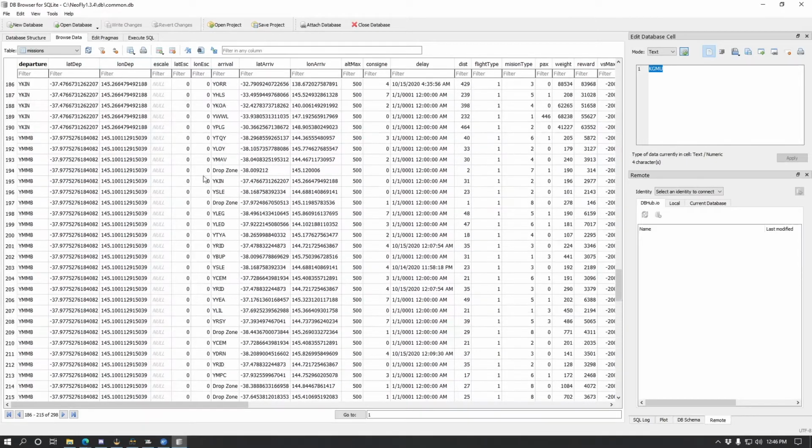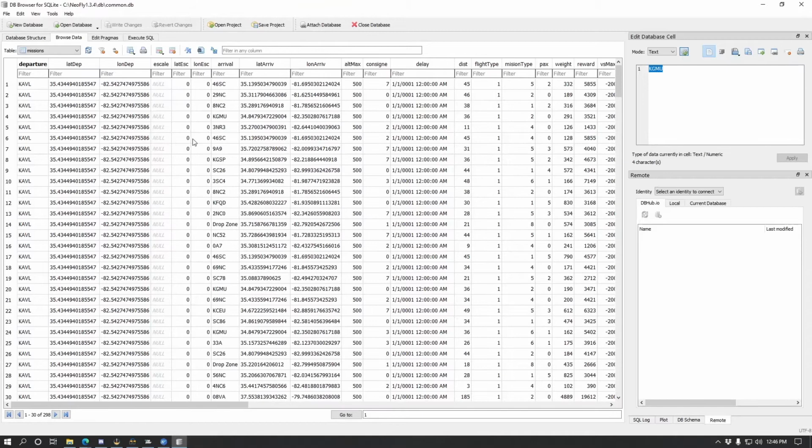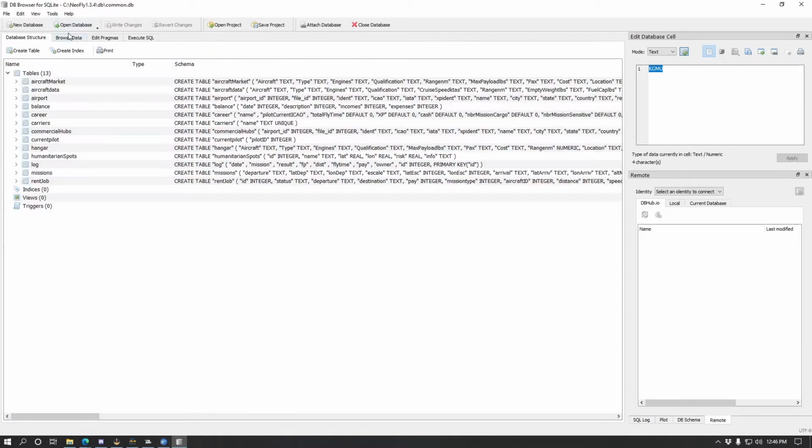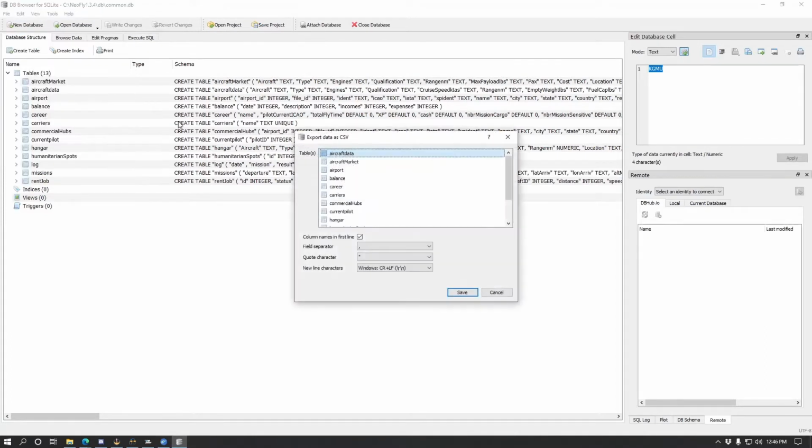So what you essentially want to do to share these with your friend who is maybe flying with you and you want the same missions, you don't have to be here. First of all, you don't actually need to be in Browse Data. You can be anywhere. You're going to hit File, Export, and you're going to choose Tables as CSV file. Once you're in here, you're going to look for the missions table. And that's the only one you need to click.